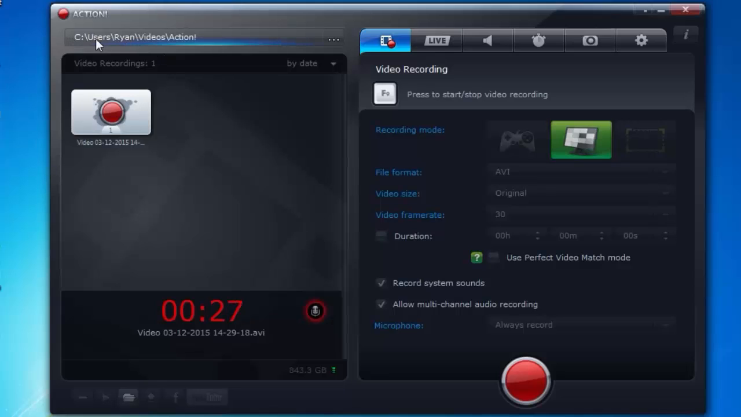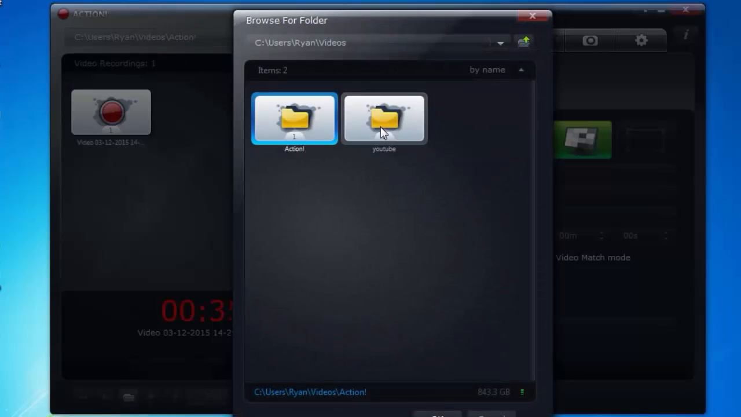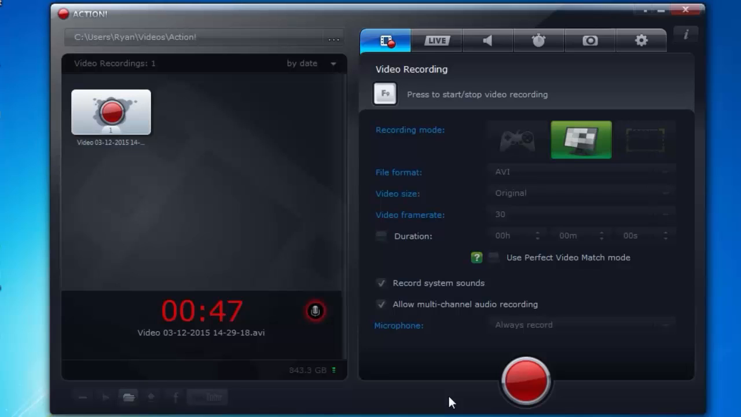So as you can see, on the left hand side when you open up Action, you get a link to your user videos, where you export your videos afterwards. You click on that and it'll bring up the folder. You can change it to whatever folder you like, but this is in my Videos. YouTube is where my YouTube folder is, and this is my Action folder. I always keep it in my Action folder, so I reckon it's quite handy.